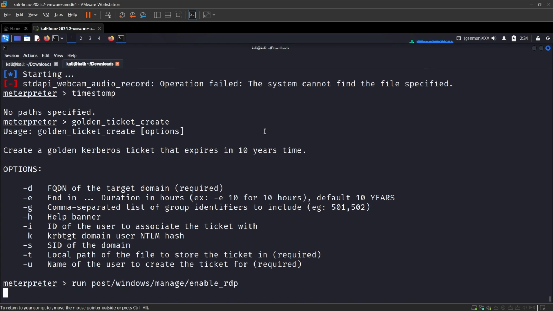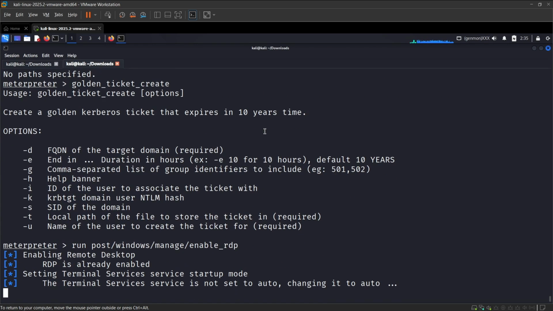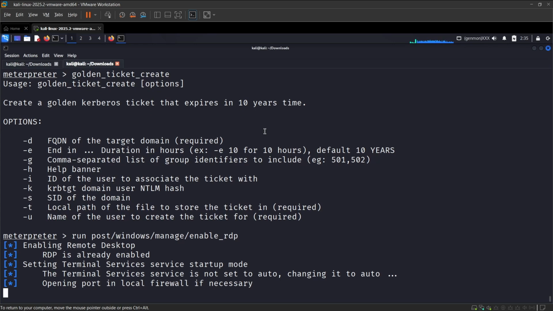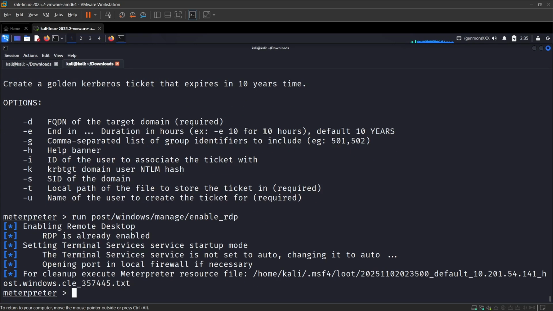I'm just executing this. RDP is basically already enabled. The 3389 port is already enabled, right? And it's open. Okay, so that's pretty much about it.